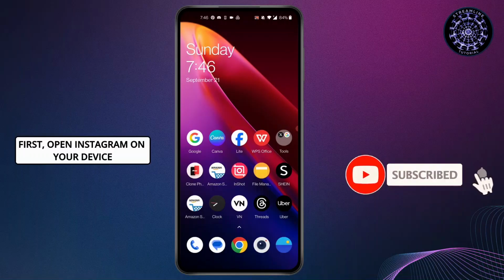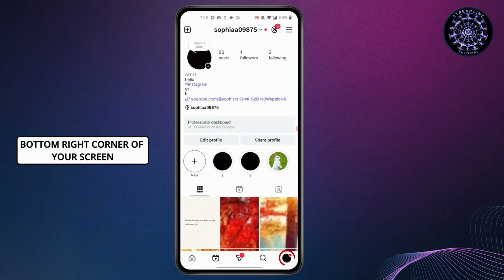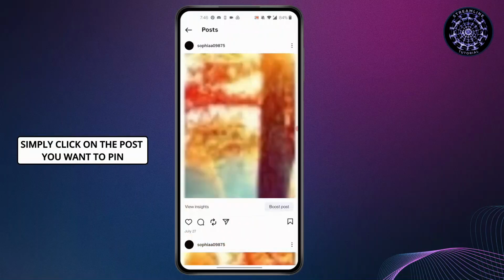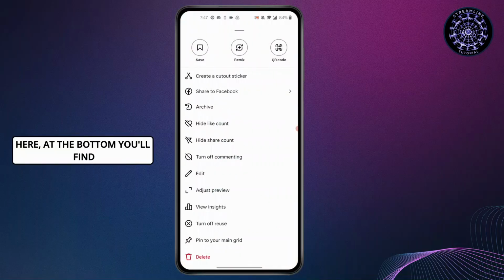First, open Instagram on your device. Click on your profile at the bottom right corner of your screen. You will find all your posts. Simply click on the post you want to pin. Then click on three dots at the top right. Here, at the bottom, you'll find option Pin to your main grid.